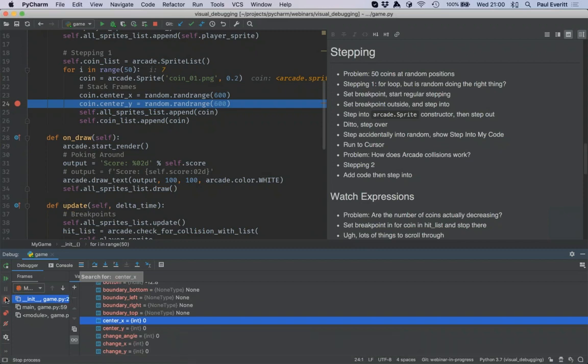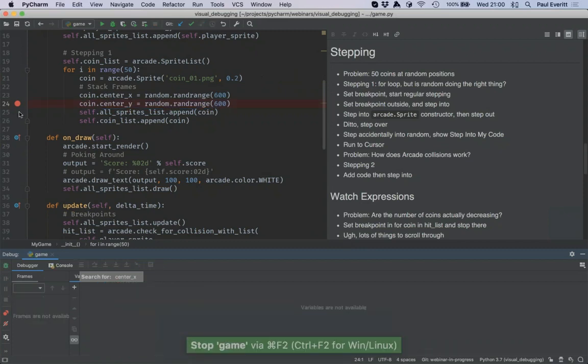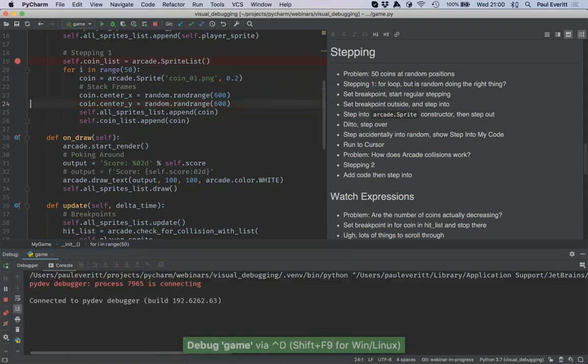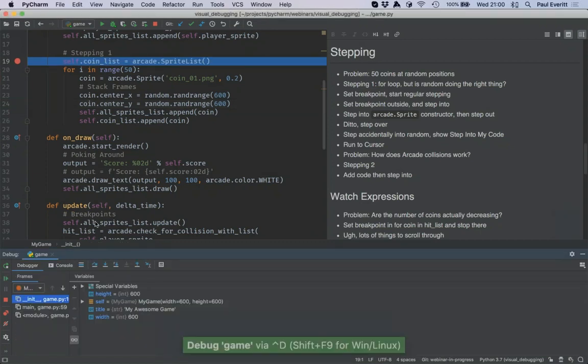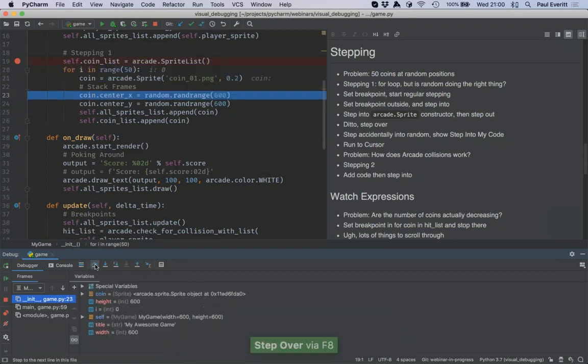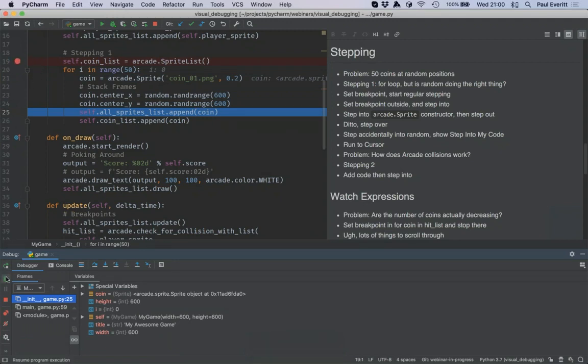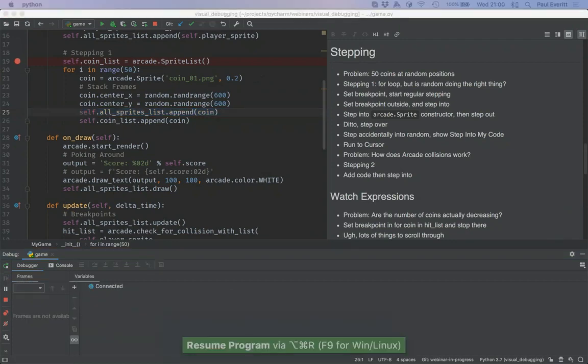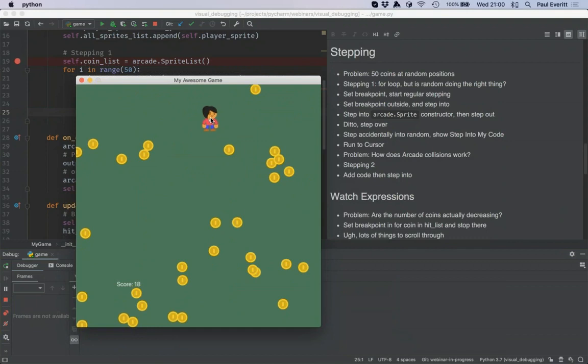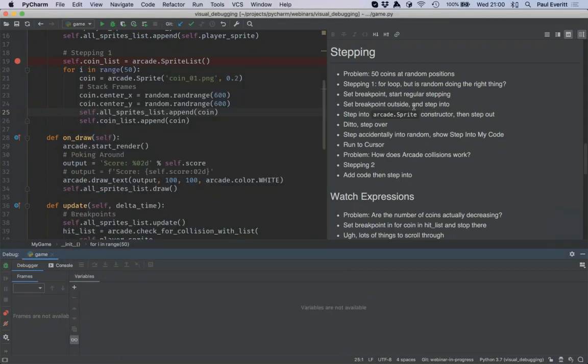I could also, though, I'll stop this. I could set the breakpoint on the outside of the loop. This time when I run it, I will stop before I get into the loop. And as I step through my code, step over, it's still going to go into the loop, et cetera. This time when I do resume execution, though, it's never going to hit this breakpoint again because it's outside of the loop. And my game is running. So that all works pretty well.